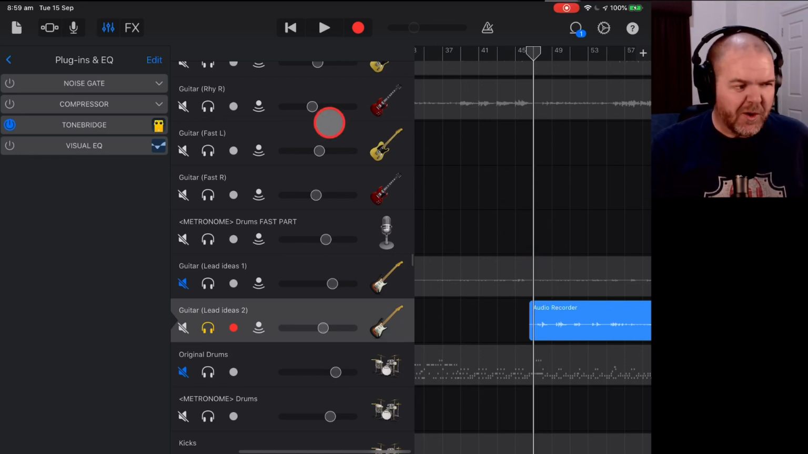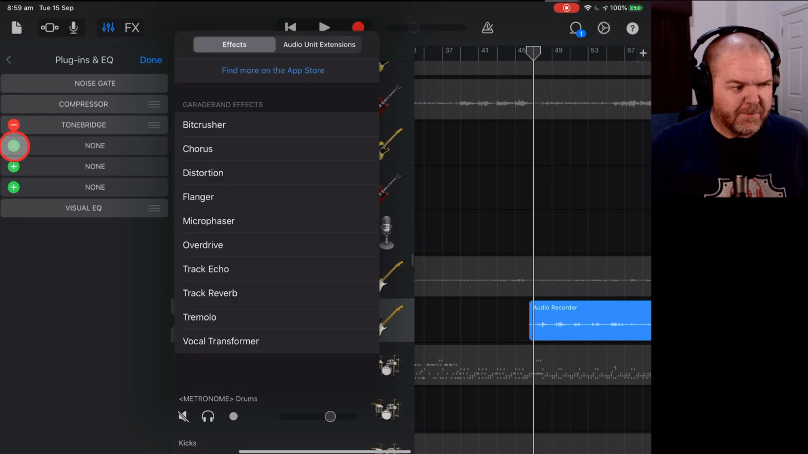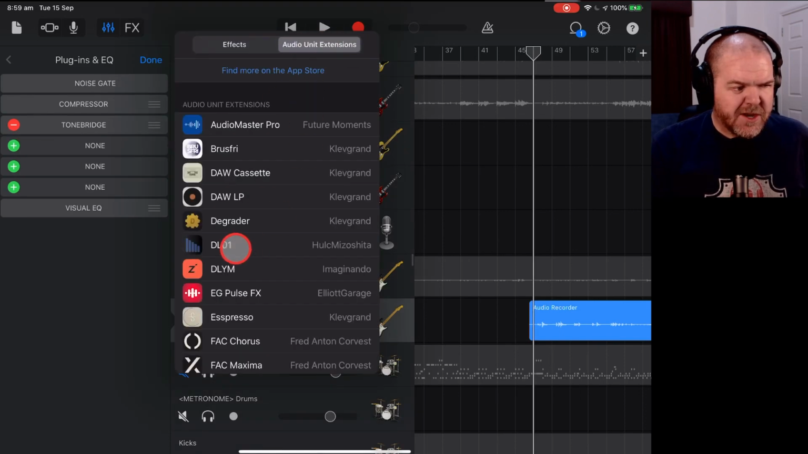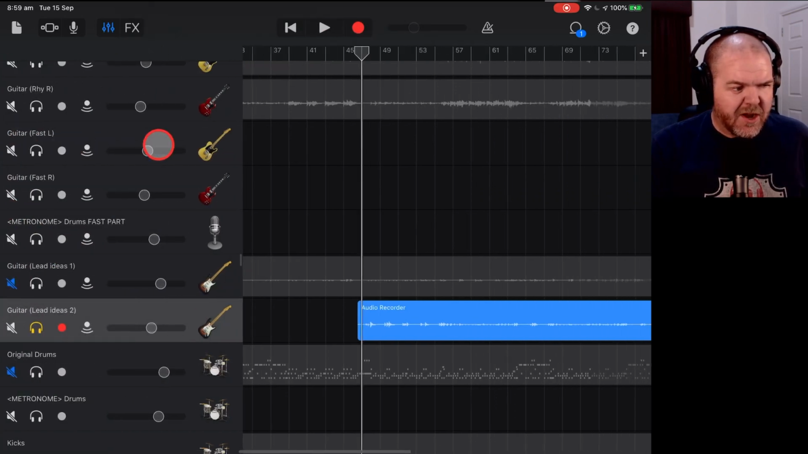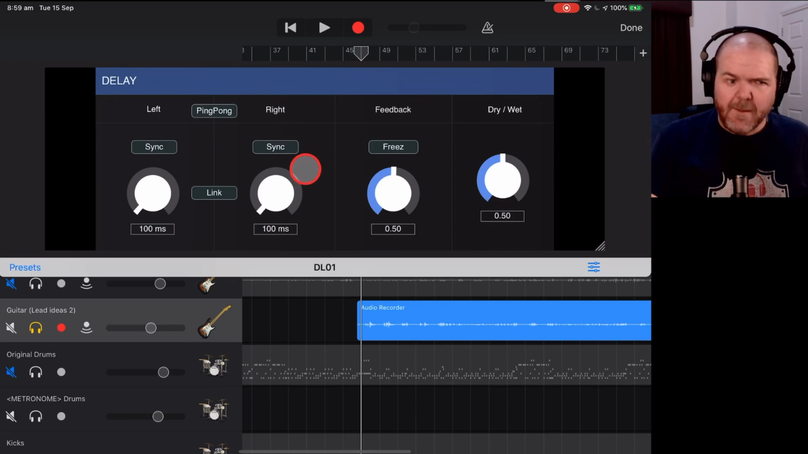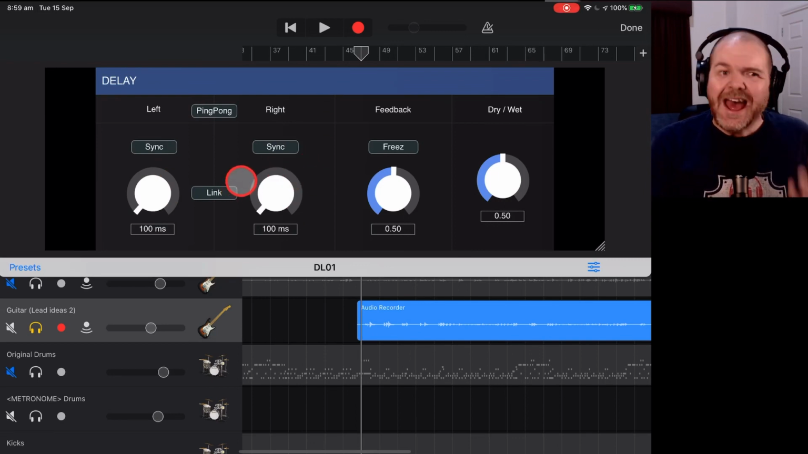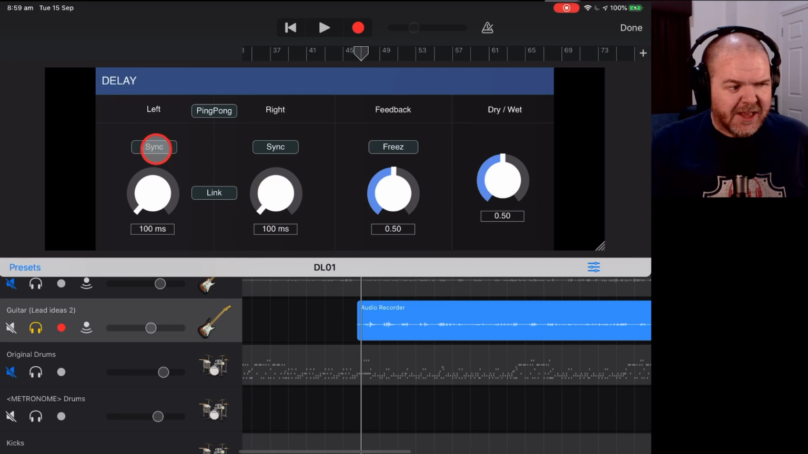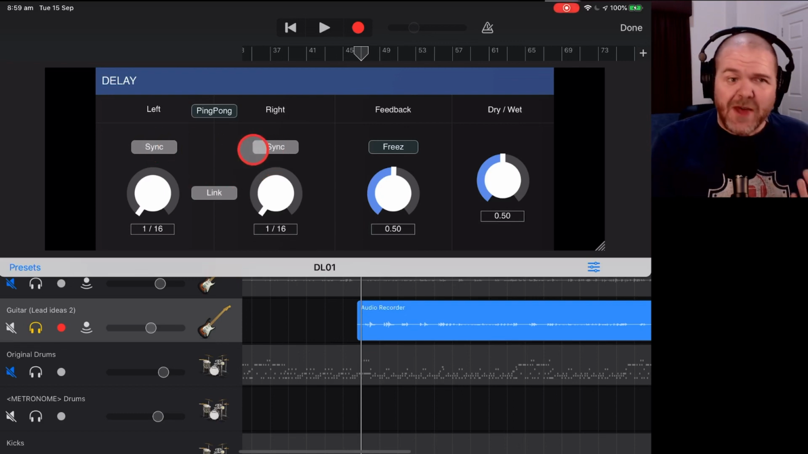So what we can do, though, is, of course, we can once again go to the Edit button, grab an empty slot, grab the audio unit extension DL01, and then start dialing it on in. So this time, what I thought we would do is play around with a different type by actually syncing it with our track. So if we hit either of these sync buttons, and link them, now they're both actually synced up.